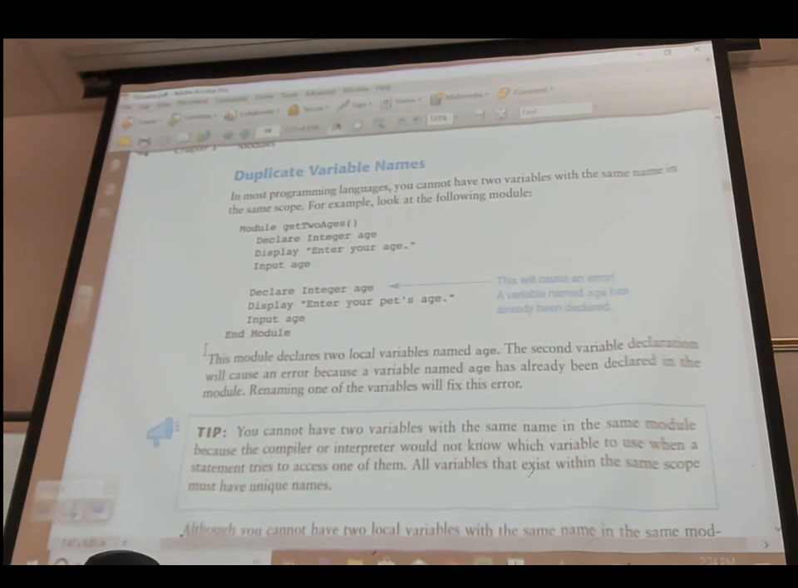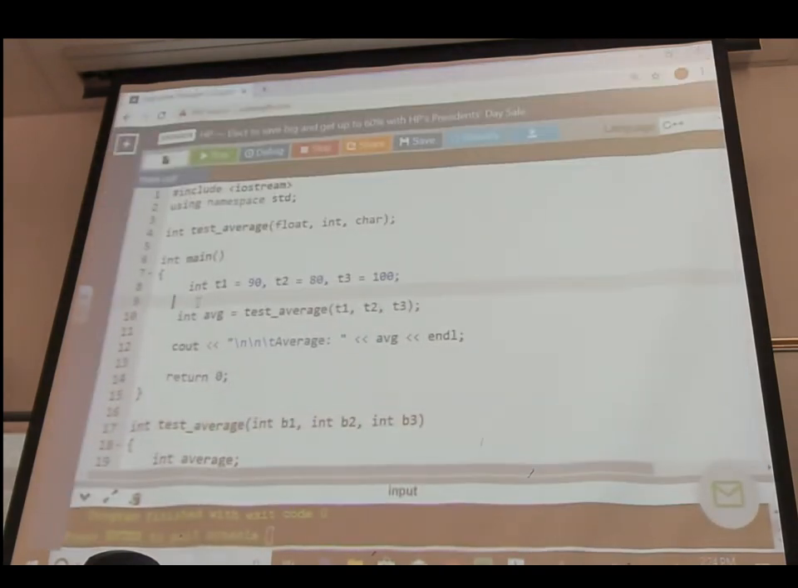So, duplicate names. In most programming languages, you cannot have two variables with the same name in the same scope. For example, look at the following. Here we declare int age, but then declare integer age again. Can't do that. That's just like me going here, where I have int T1, and then I say int T1 again. It's already declared, so I cannot try to reintroduce it to the compiler.